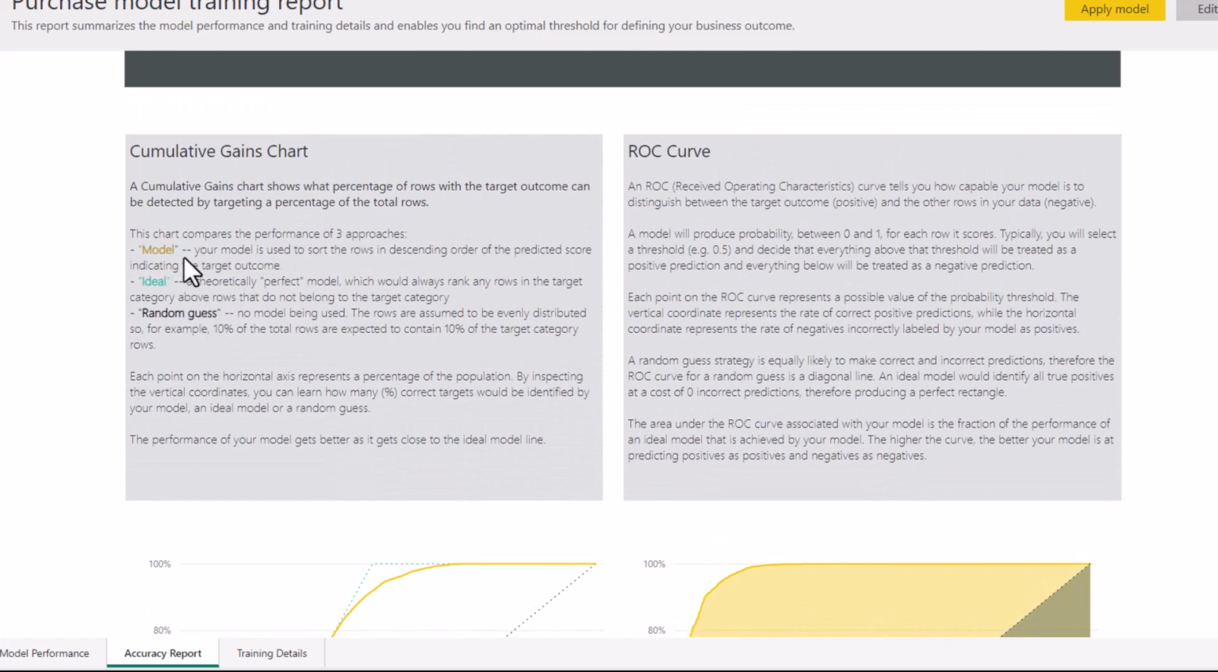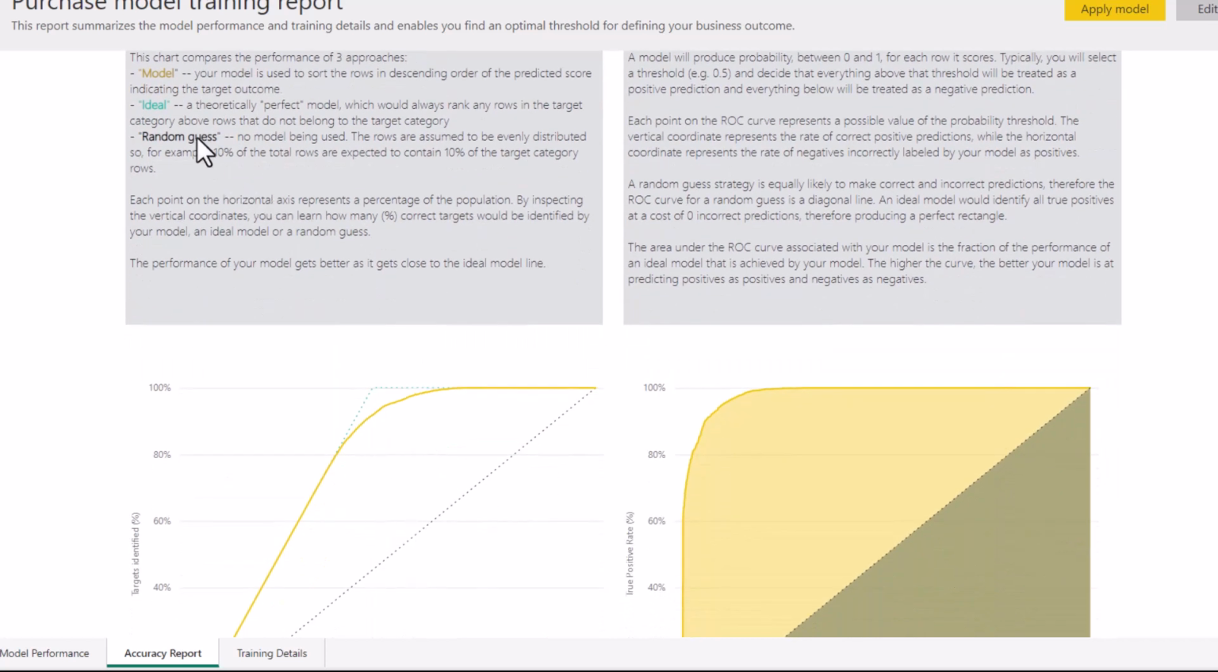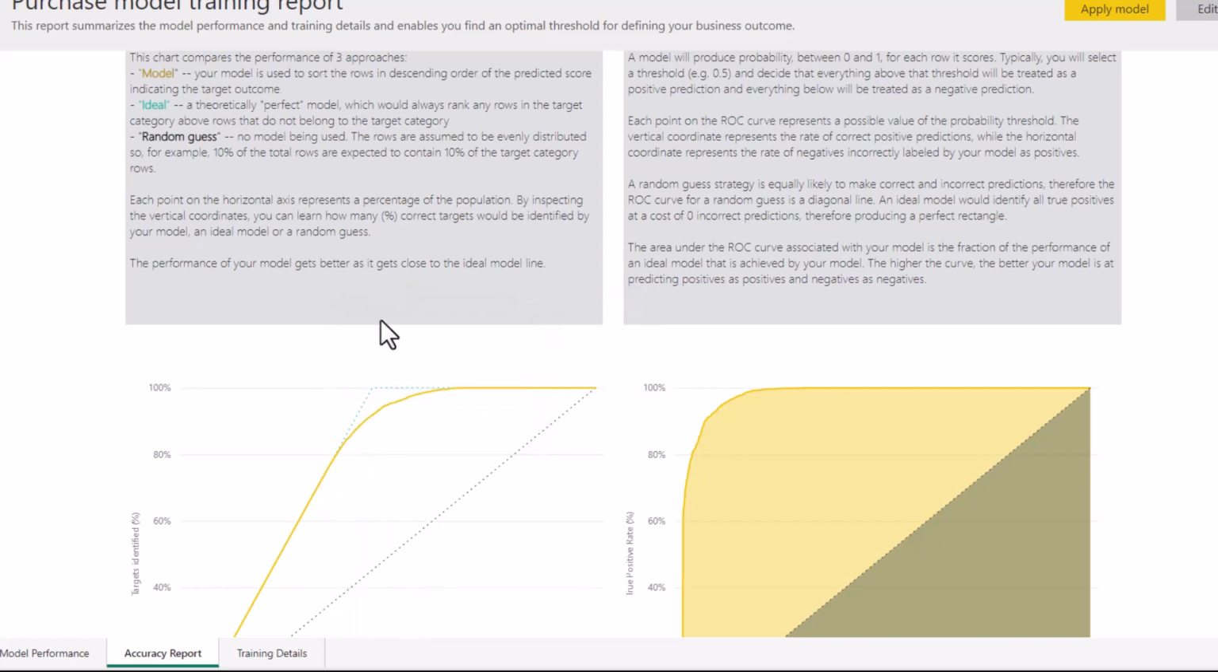Now if you look at this again, your model is used to sort the rows in descending order. You might not understand those technical terms. It is not always there for you, but you can see right here, I would say random guess, that is the linear line. The ideal is the theoretical perfect model. It should be like this. But if it achieved that, more or less it is over engineering, and that could be overfitting. But I will talk about that later.